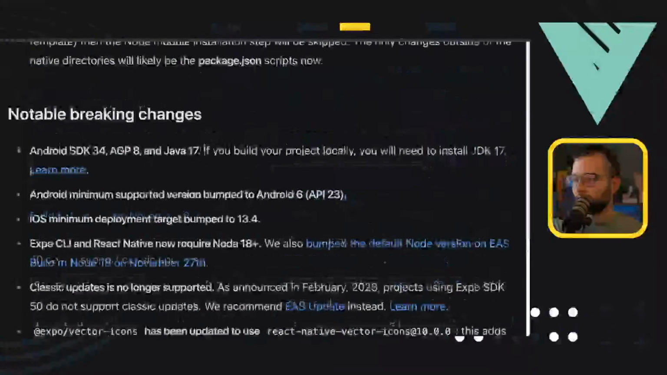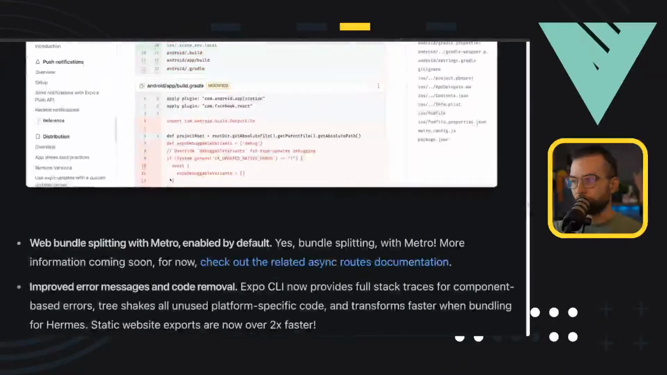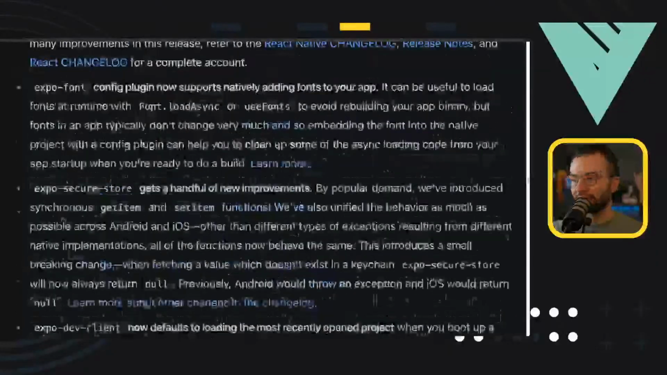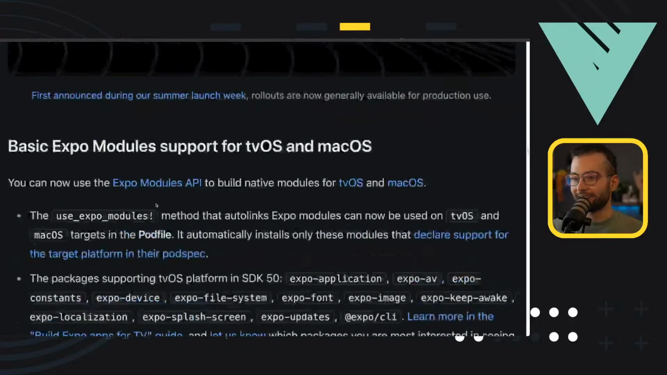Now I'm going to scroll up again to see the next chapter, which is going to be around EAS. Oh, a lot of updates.